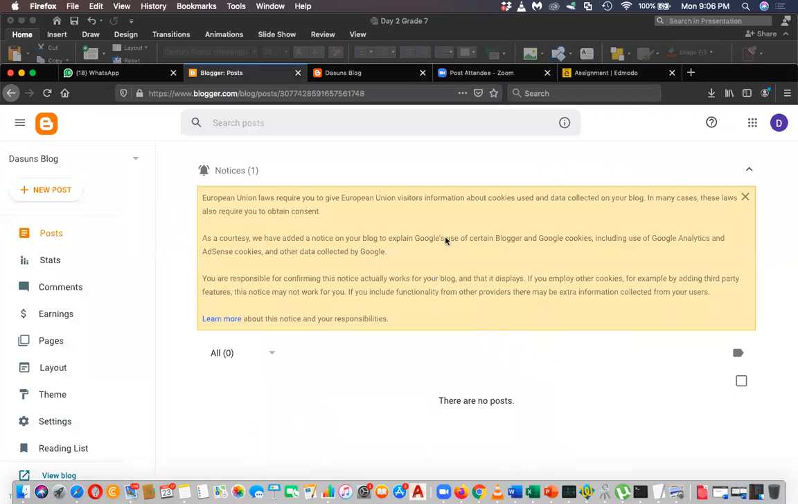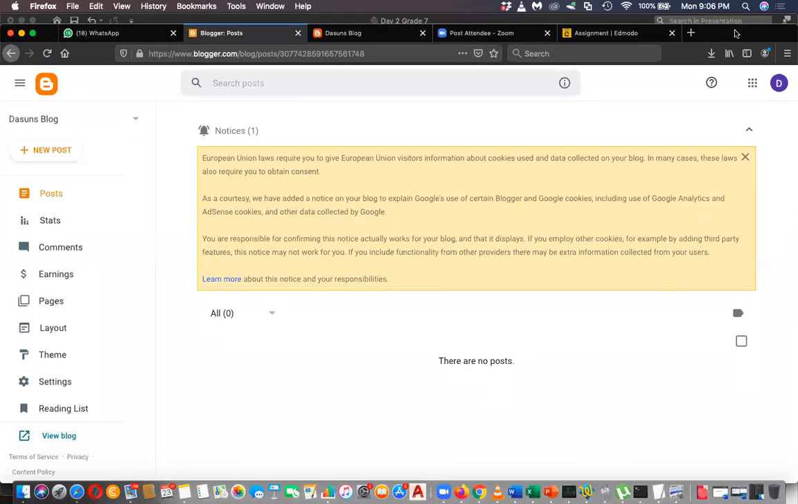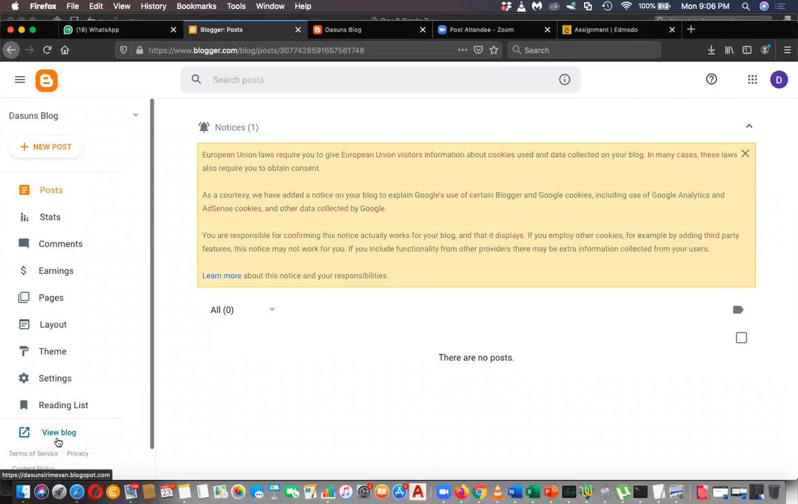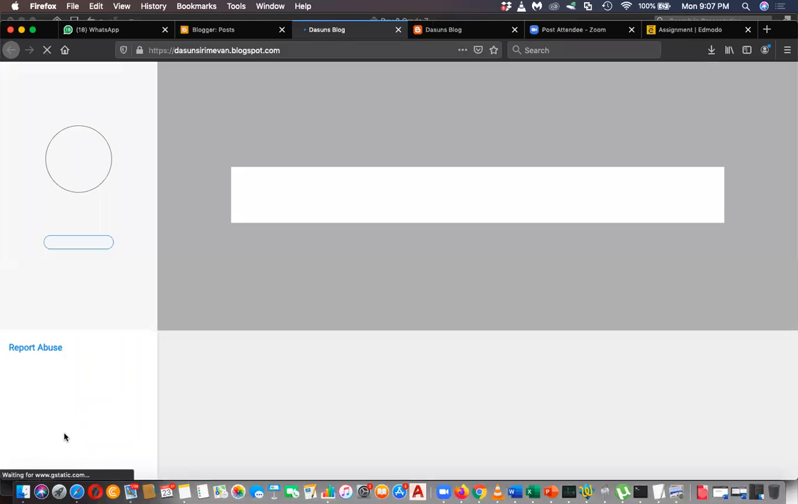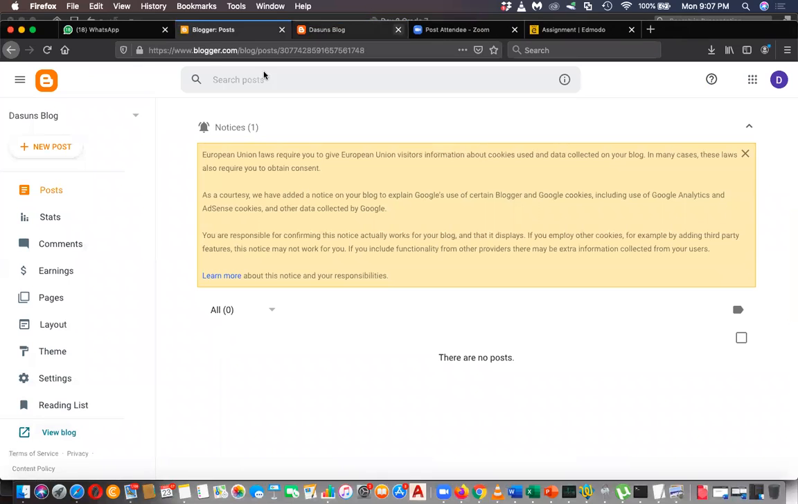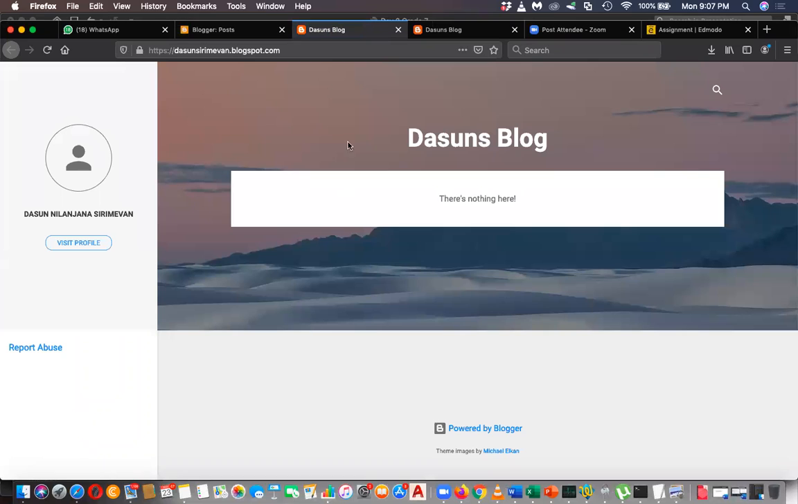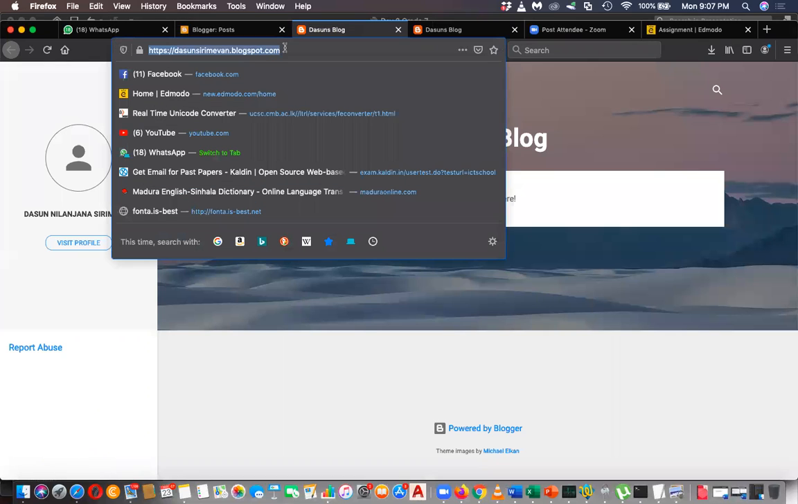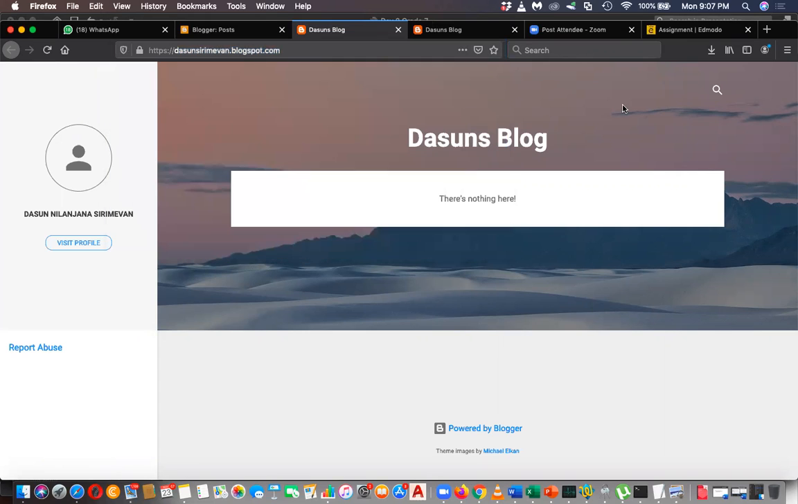You can also get it from here. If you go down here, it will show this view blog. When you click this view blog, you can still see this one. Okay, go to this and we go to view blog, then you can see this one. Please send this to me, then I can check whether you have done it correctly and you have created your blog. Just copy this and send it to the chat section.